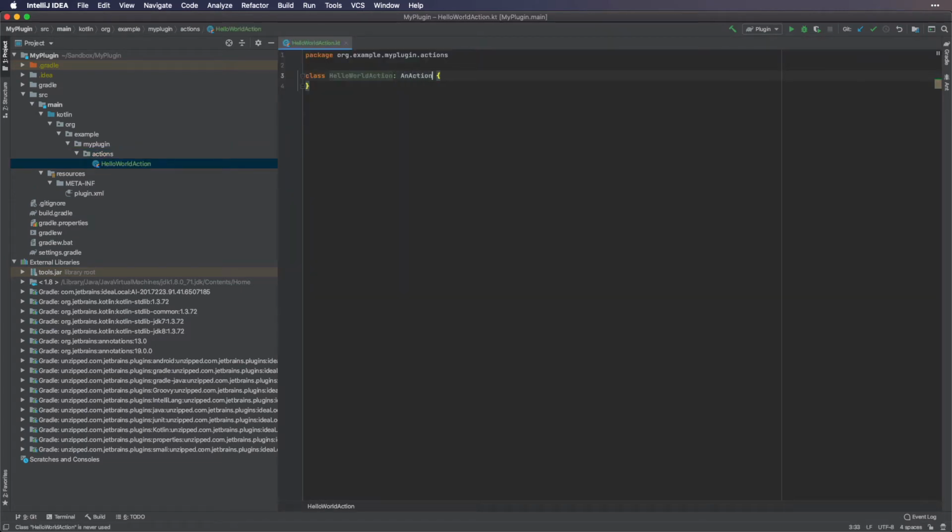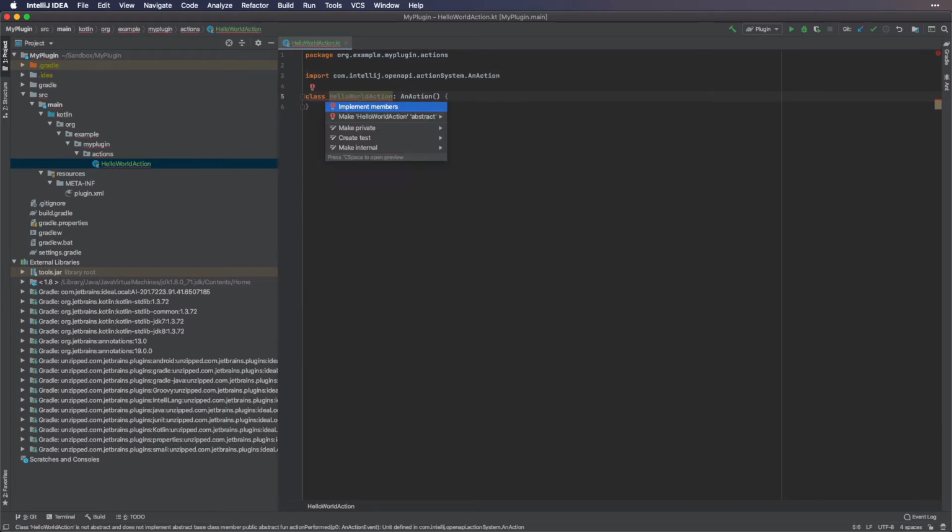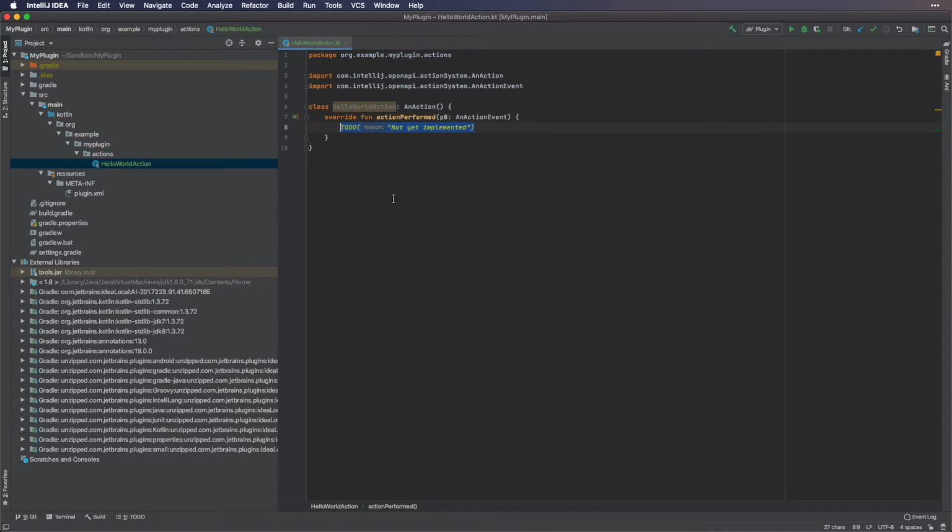In order to implement an action, we need to extend from an action and implement the action perform method. This method receives a parameter called an action event, from where you can get the project where the action happened.